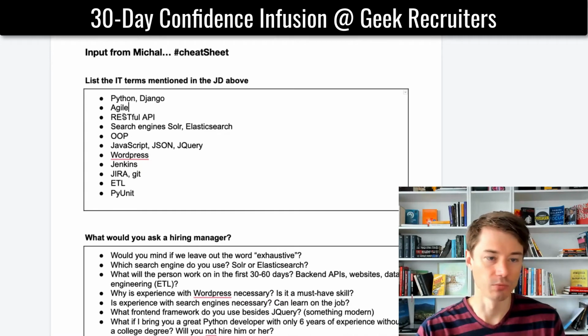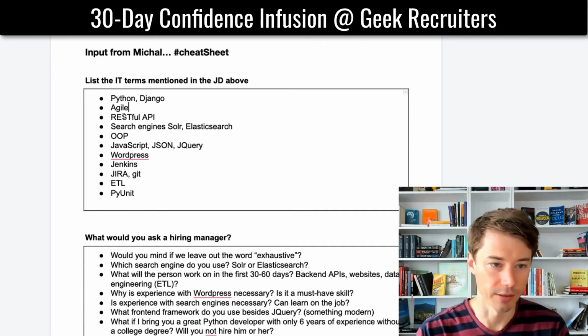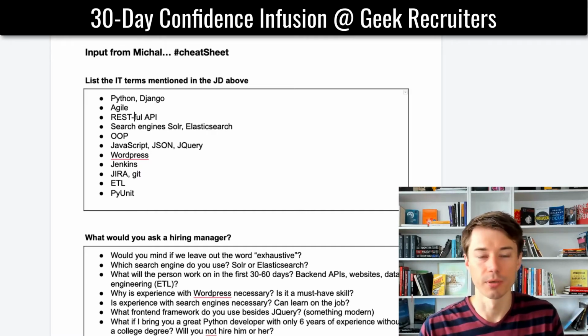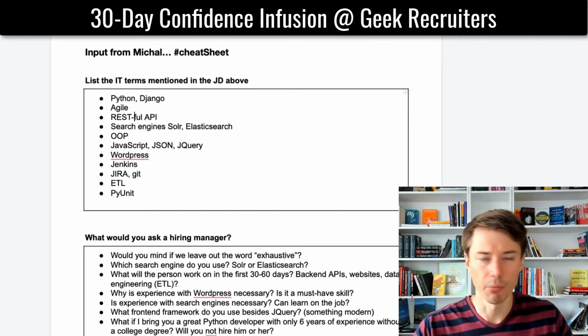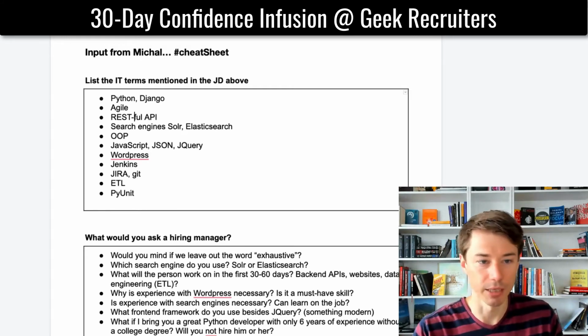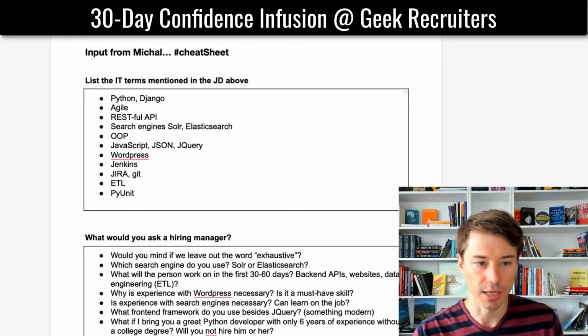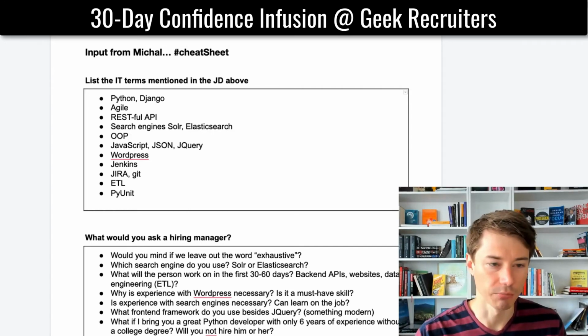pretty much, there are only two types of APIs, so it could be REST or SOAP. RESTful. REST is the key term, and SOAP. So REST is mainstream these days, so it's probably not even relevant here. It's enough for the developer to know that they will be building backend APIs, and that's it. Search engines I already covered. Object-oriented programming, OOP. This is again mainstream, nothing really interesting to mention.